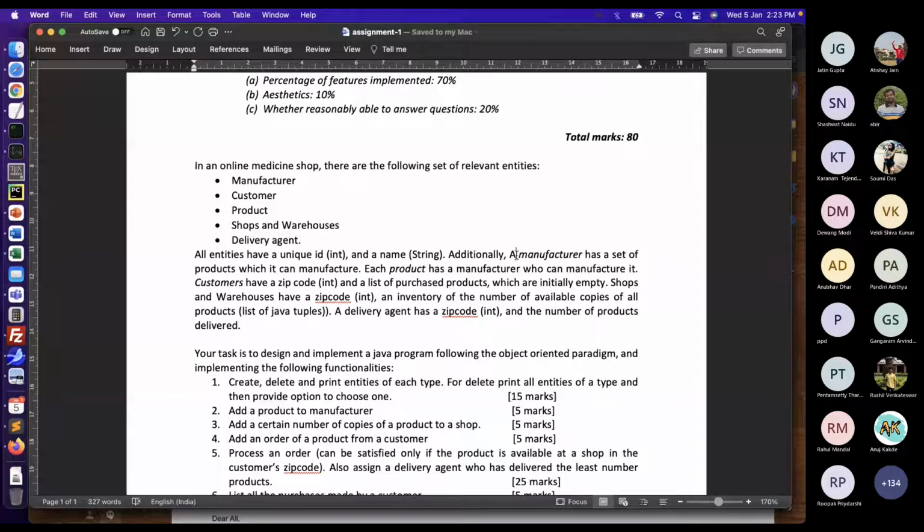the manufacturer, which is one of the types of entities, has a set of products which it can manufacture. So it should have a set of products. Now each product has one manufacturer who can manufacture this product.